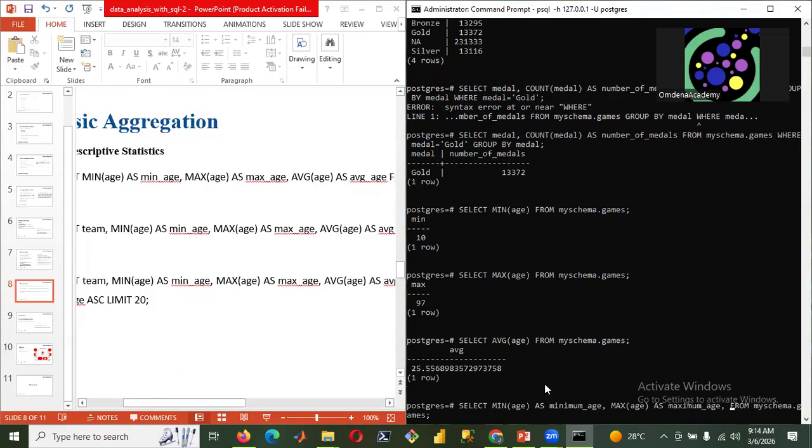The next one is average age. Can do average age as, so we rename the column as well, average age. So from my schema tables and so on and so forth.